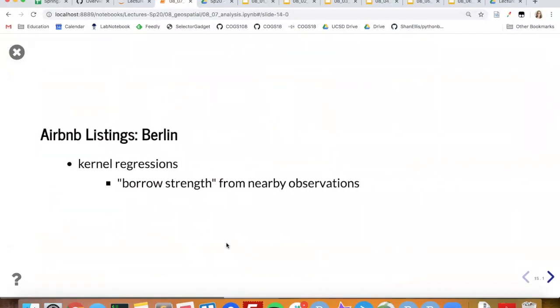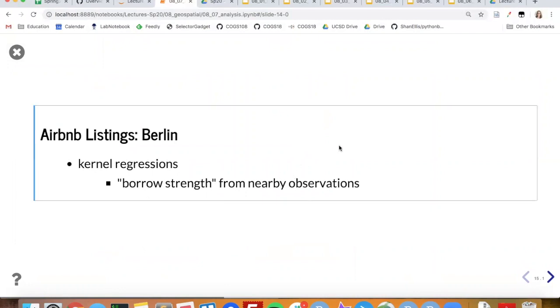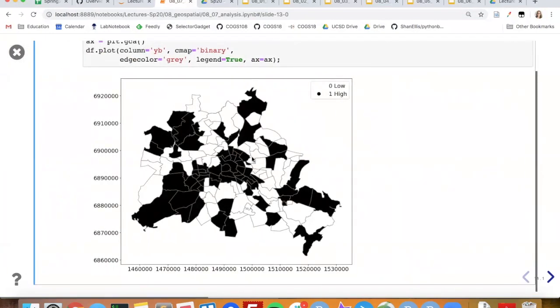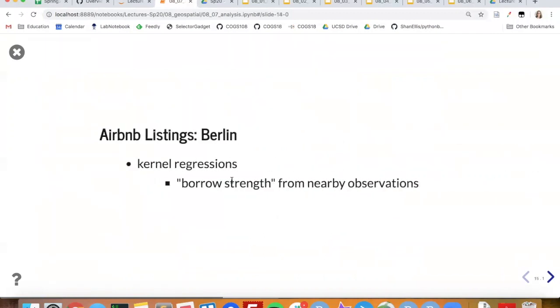All right, so we've done some spatial exploration. How can we then go about understanding, if I were a person trying to predict what the price would be within a region, in a district, how would I go about doing that? Now we can use kernel regression, where we're going to borrow strength from nearby observations. We saw that they are related. So how do we go about utilizing that to generate predictions?